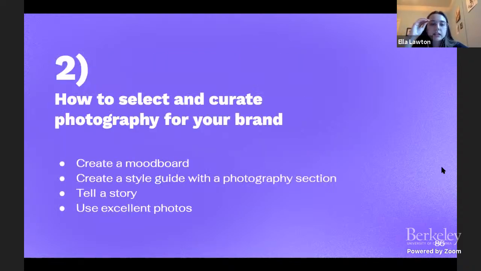And then how to select and curate photography for your brand. A great starting point would be to create a mood board and a style guide, and think about what story you want to tell and write that out beforehand. I think that's really helpful. Compile a ton of photos and then start to edit down from there and really be selective towards the end about what represents your brand and adds to the cohesiveness of your color palettes, your choice of contrast and your type.